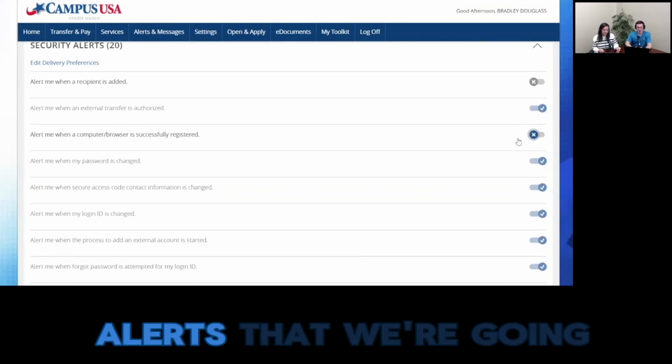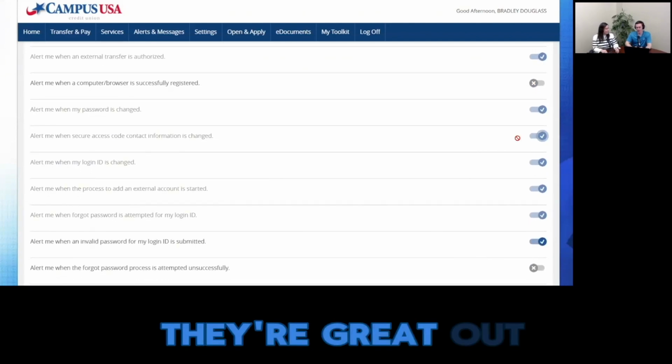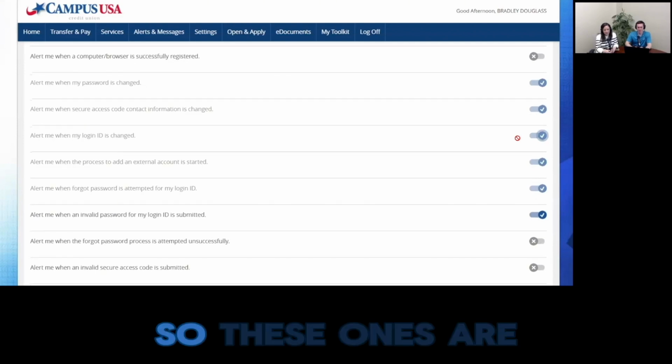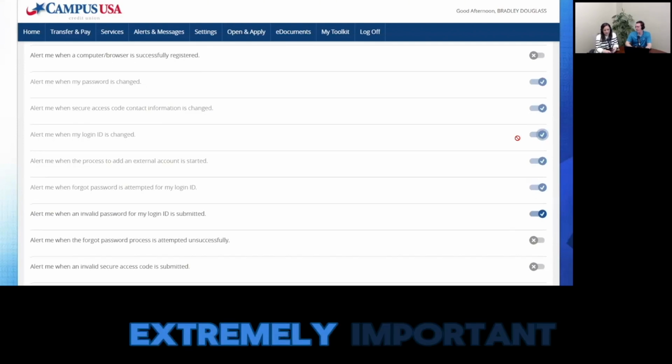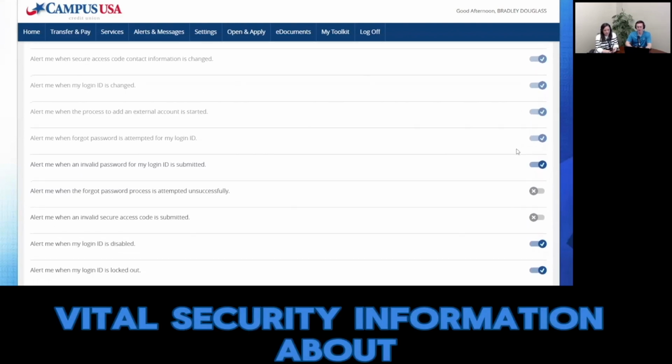And some of these security alerts that we're going through now, as you can see, if they're grayed out, you can't toggle those. Those are automatically turned on. So these ones are extremely important. They tell you a lot of vital security information about your account.